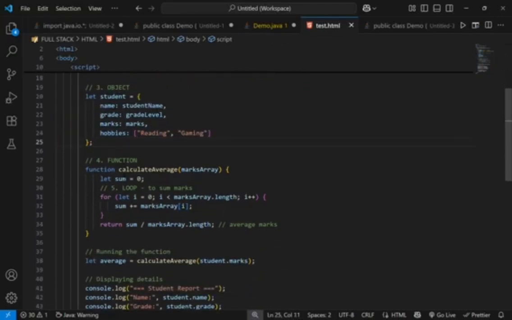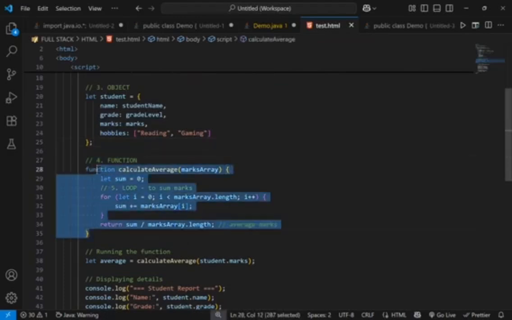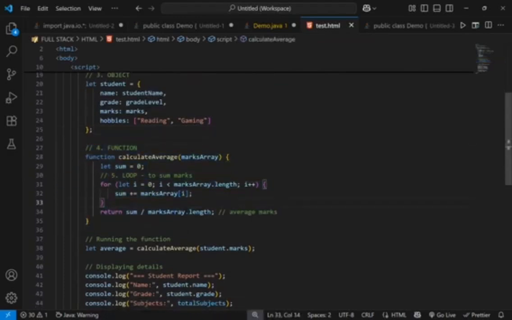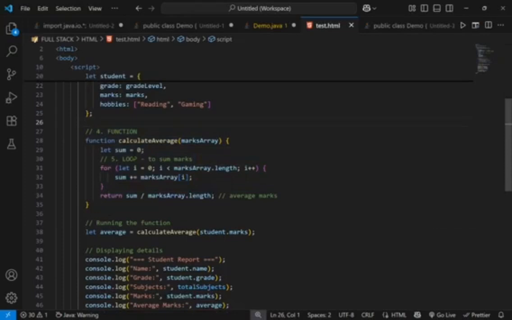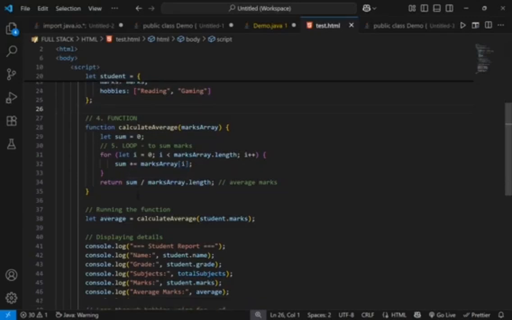Next we need to cover functions. Functions are a major topic. These functions are used for reusability without repeating any steps. Functions are blocks of code that perform specific tasks. I wrote a function called calculateAverage that takes the marks array, adds up the numbers using a loop, and returns the average. The loop is a for loop I used for repeating tasks without rewriting the code over and over.